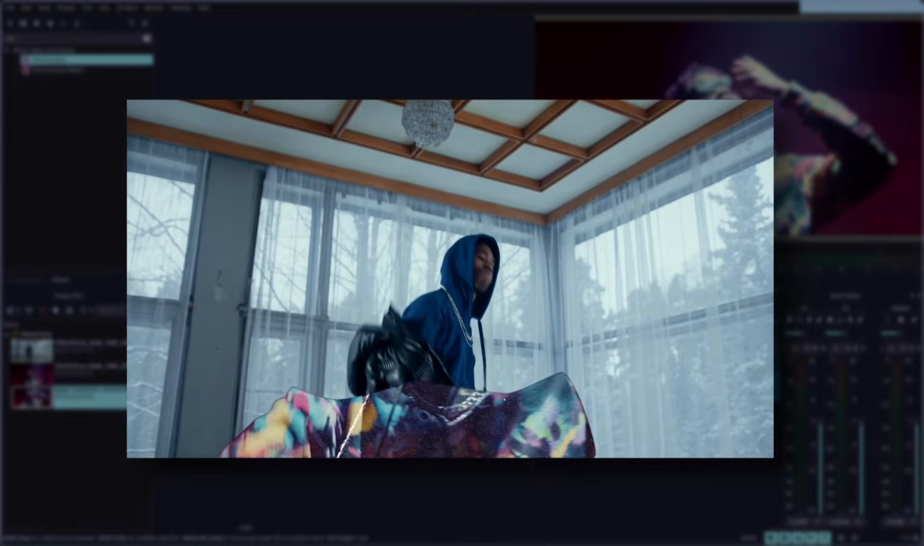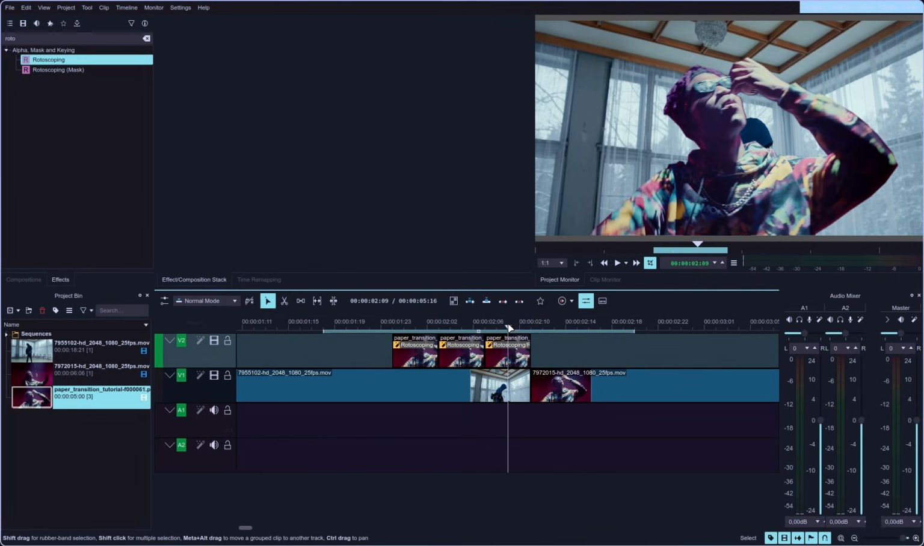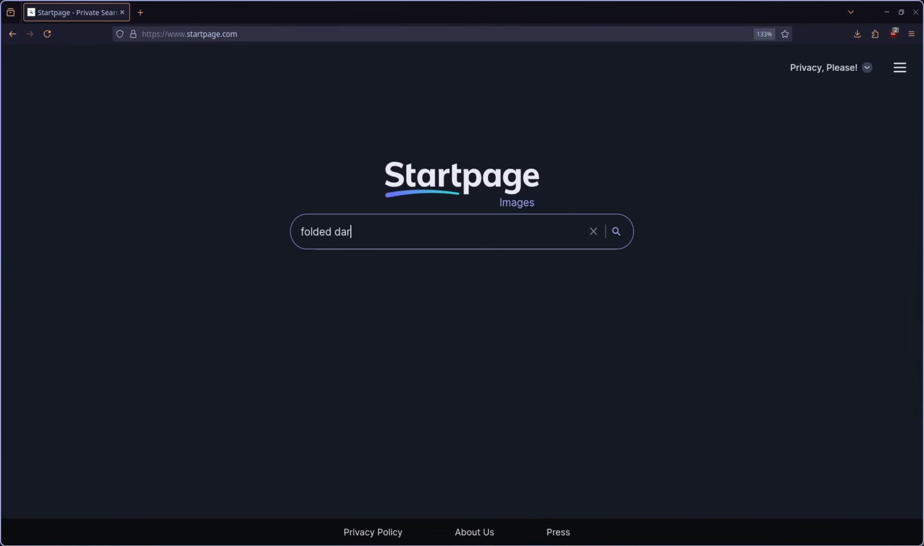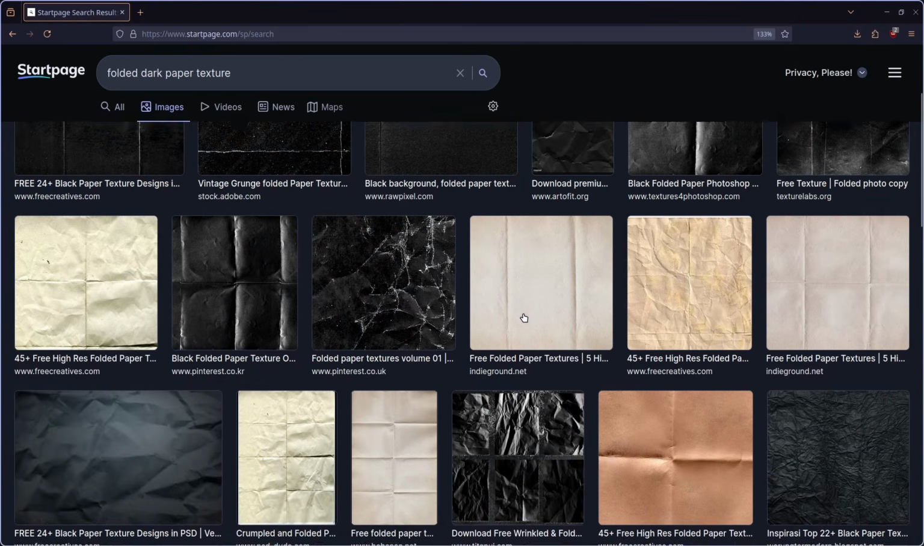Alright, now we're going to add a paper texture over the subject. First we need to get an image of crumpled paper, so let's just quickly open the browser and type something like folded dark paper texture into the search box. Now you can pick whichever one you like the most and download it.